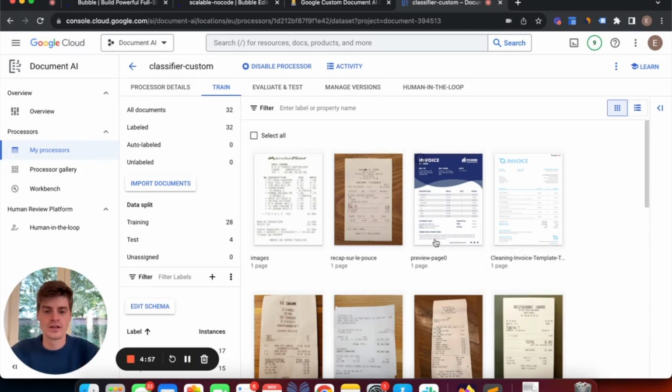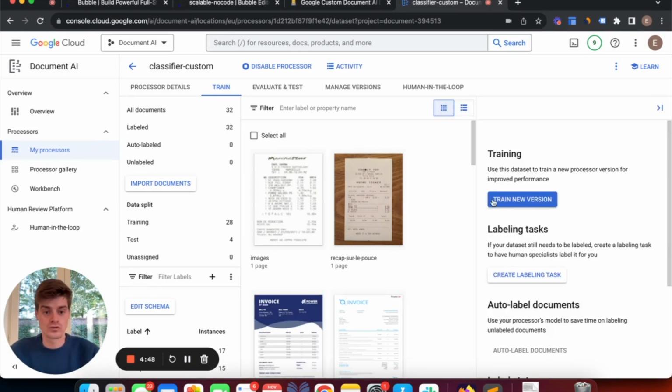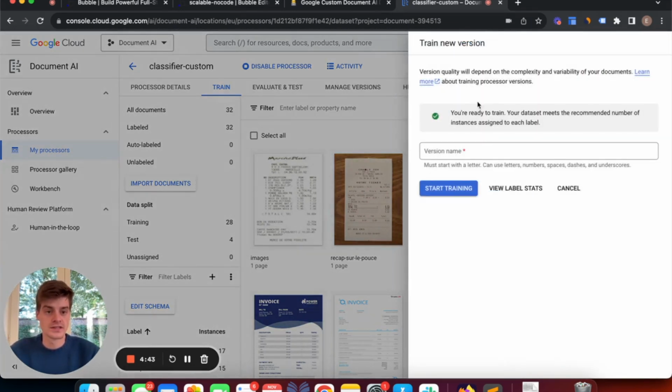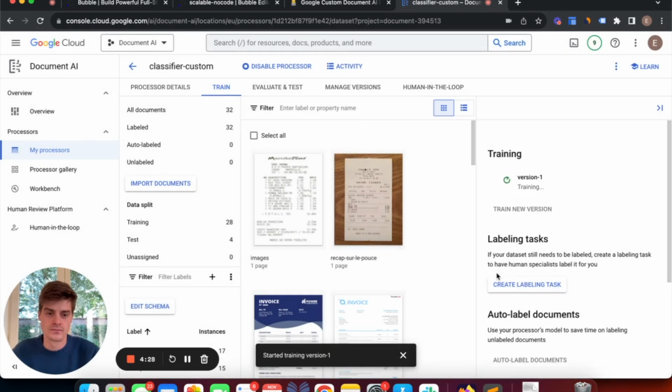So now that I was able to import my training set and my test set, everything is ready to train this new version. So I'm just gonna go on train new version. You can see here that we are ready to train, and I'm just gonna name it version 1 and start. And now we're just gonna wait a few minutes for version 1 to be ready.